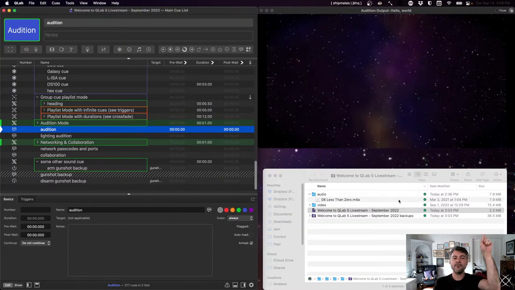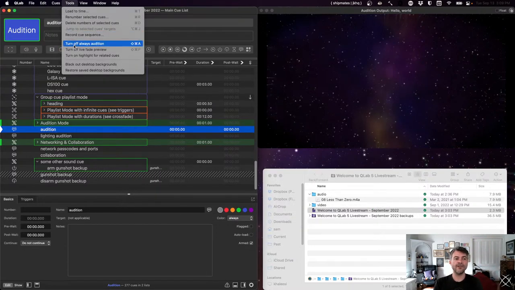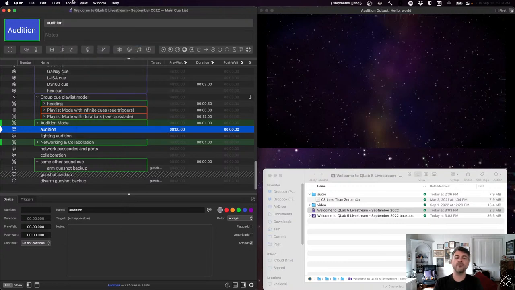Then, separately from all this, under the tools menu, you can turn on and off always audition. And when you are in always audition mode, every go is an audition go. Every preview is an audition preview. When you are not in always audition mode, hitting go on a cue will play it for real, but hitting option go on the cue will audition play it. And that's audition mode.